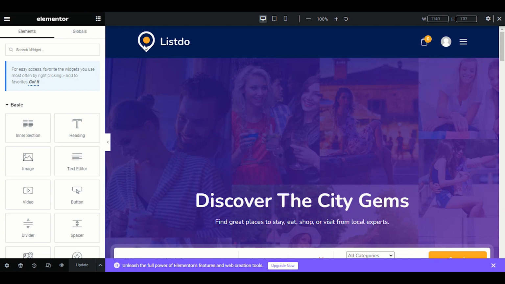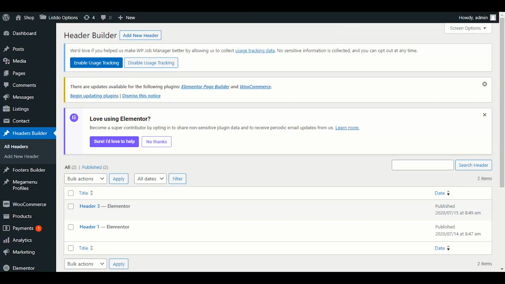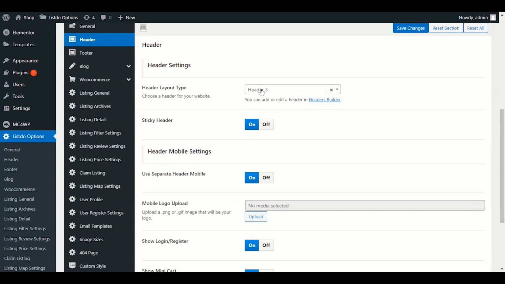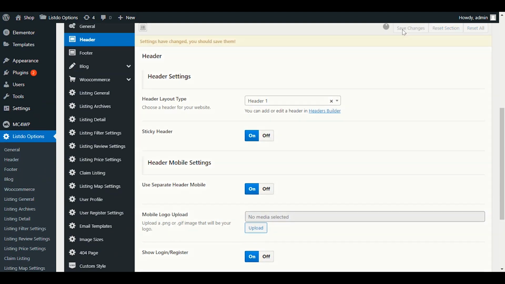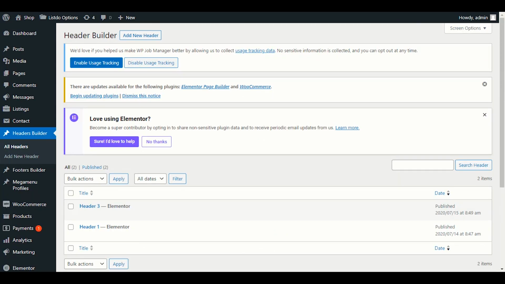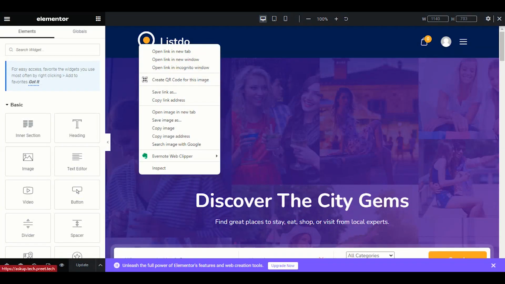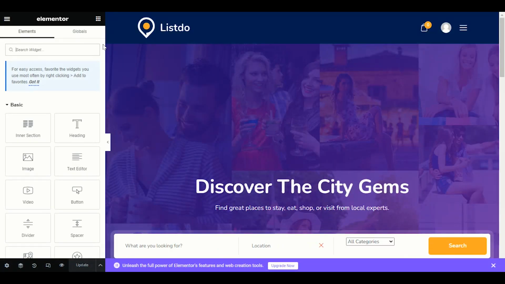Okay, now let me check. I think this is header 1. Let me check my header. Which header do we have here? Header 3. We will choose header 1. Now we have to refresh here again to bring our header 3 here. Then we will check on mobile device, because in the last part 1 we customized header 3 with our logo, everything. You will see the header with the logo. That's our header 3.